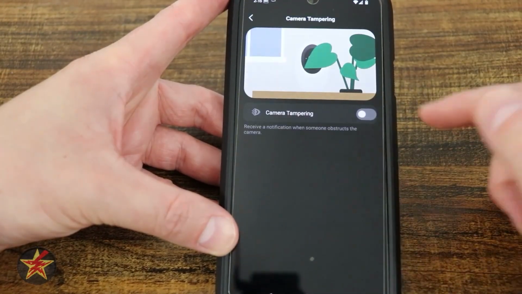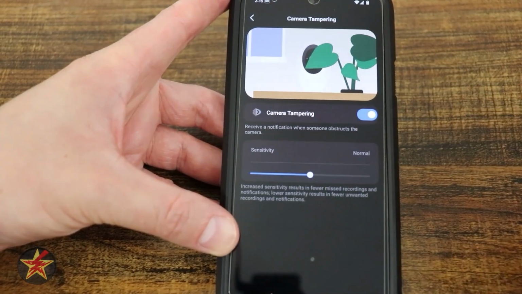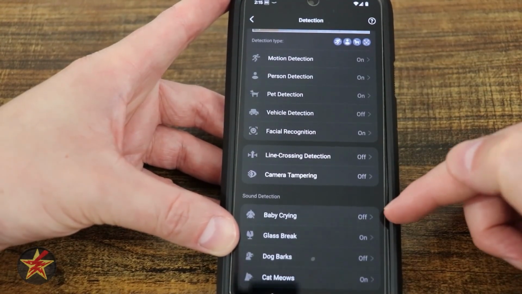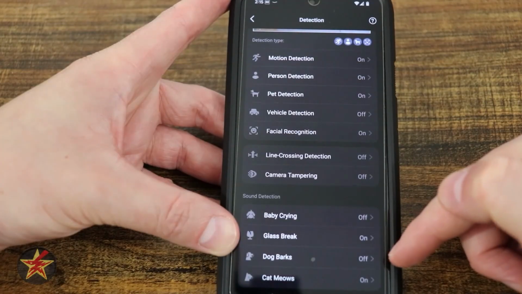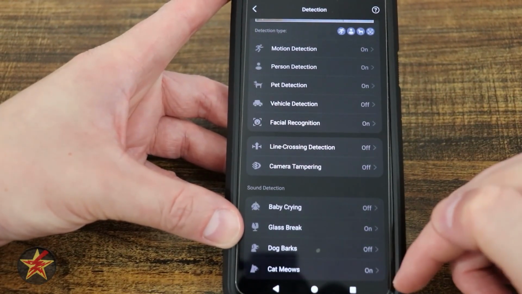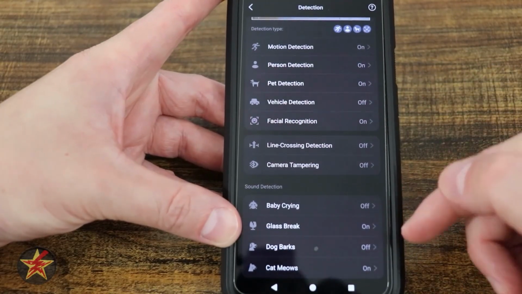You also have camera tampering. Do you want to be notified if the camera is messed with? And then a sensitivity rating for that. You also have for sound detection, baby crying, glass breaking, dog barking, cat meowing. Cat meowing, I have been able to test. She has set this off a couple of times, as we actually saw in that video where she was playing.